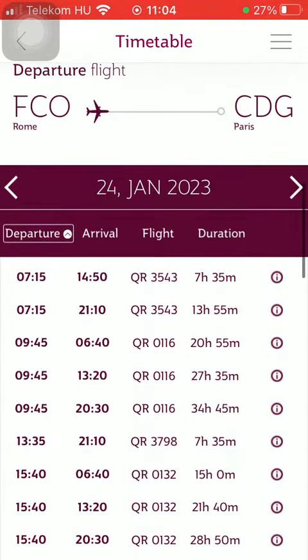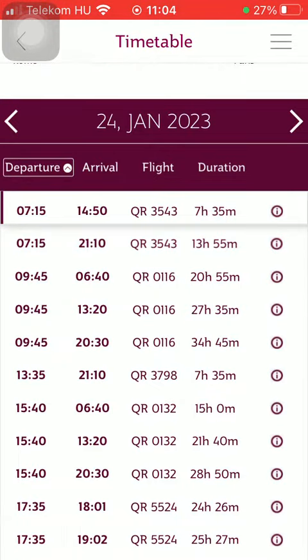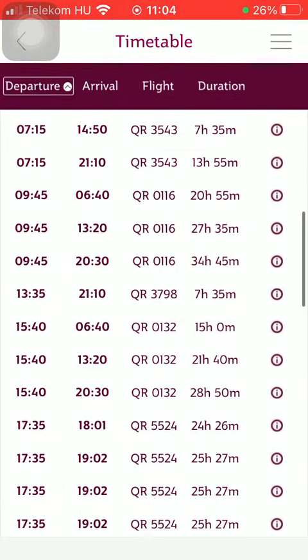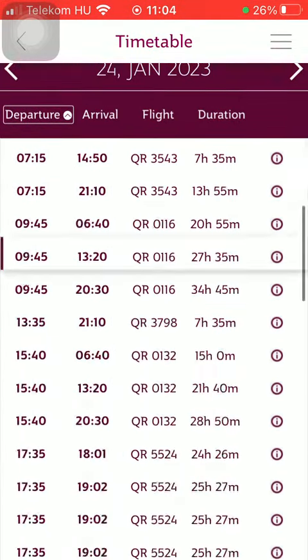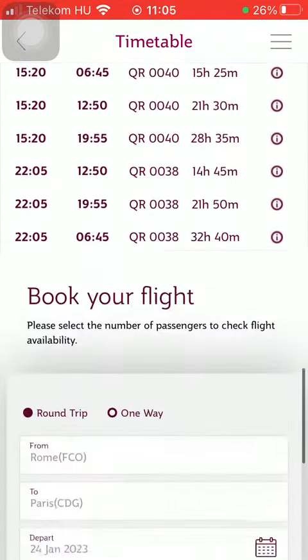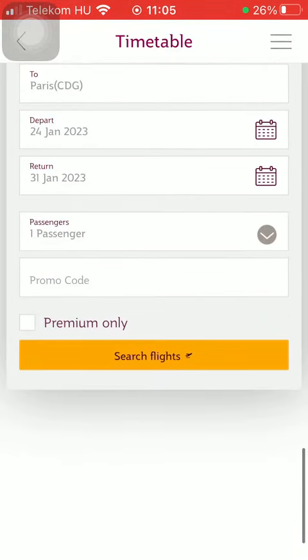Here you can find it, including the departure time, arrival, the flight number and the duration as well. So that's the departure flight, and here you can see the return flight, and below you can also book the flights as well.